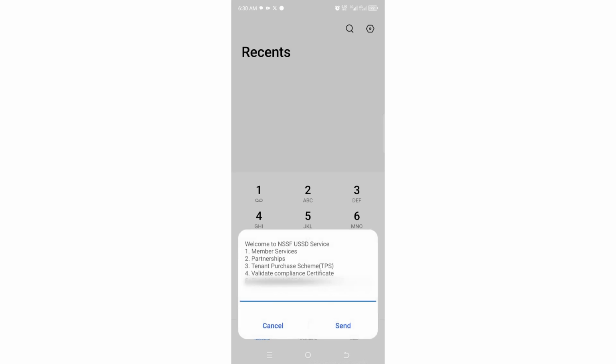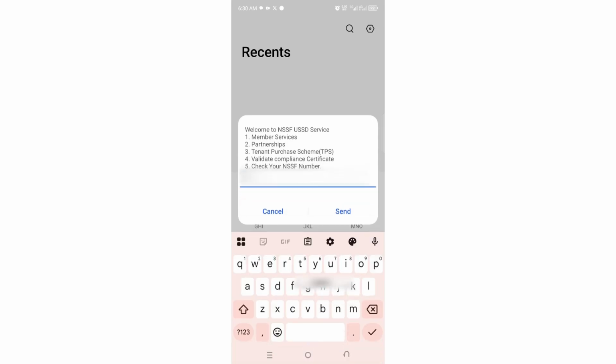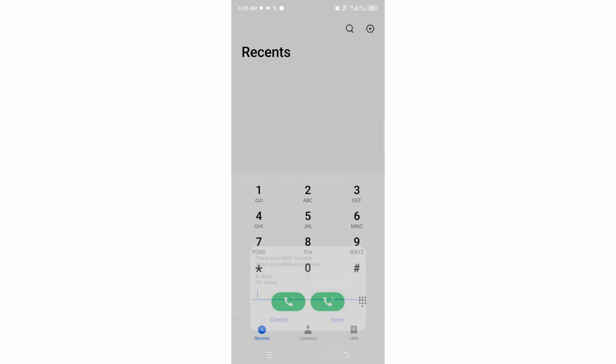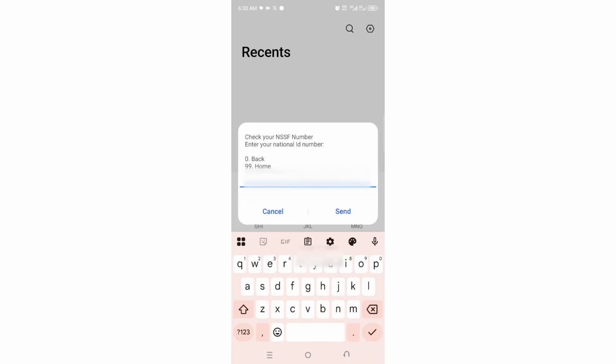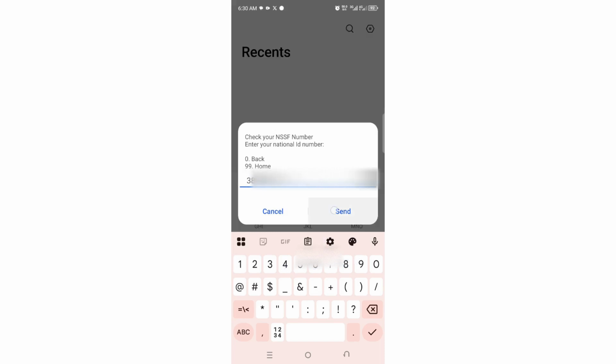After clicking OK, what you're supposed to do, basically again, is come to where we have check your NSSF number, which is option 5. From there, to check your NSSF account, you are supposed to enter your national ID. Just enter your national ID here. Then, after entering your national ID, just click send.